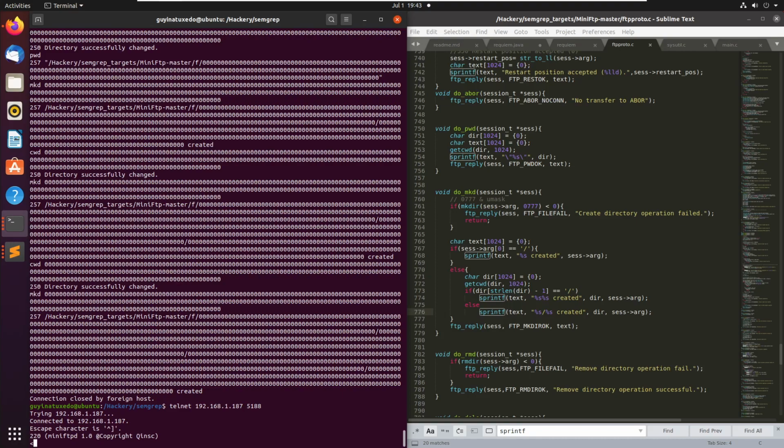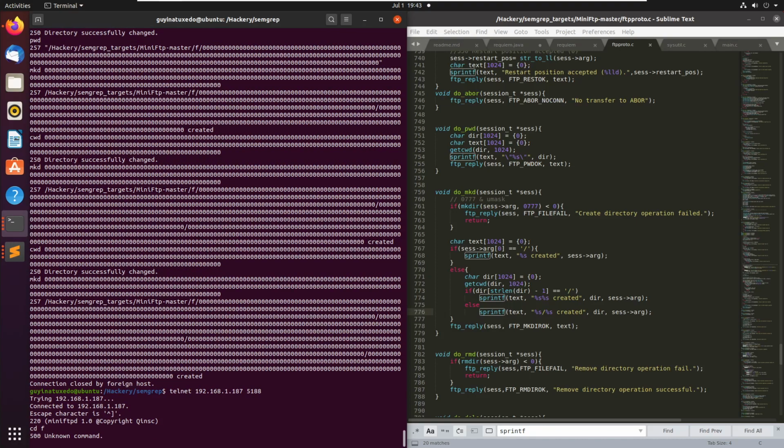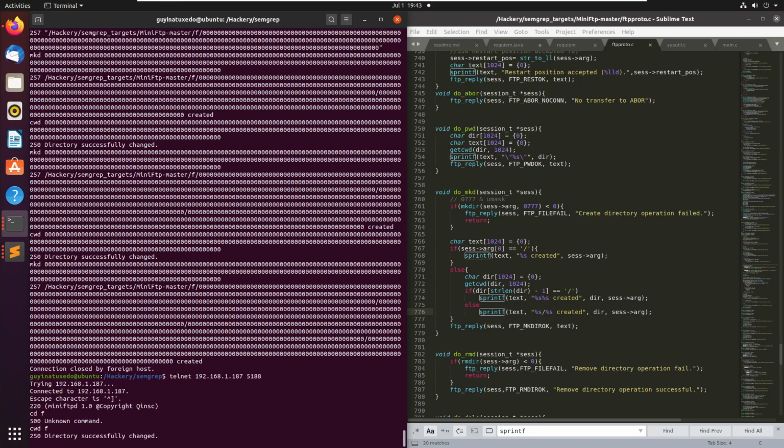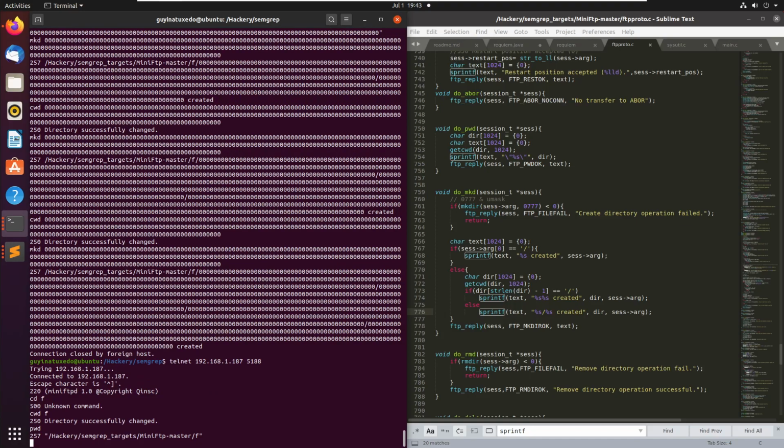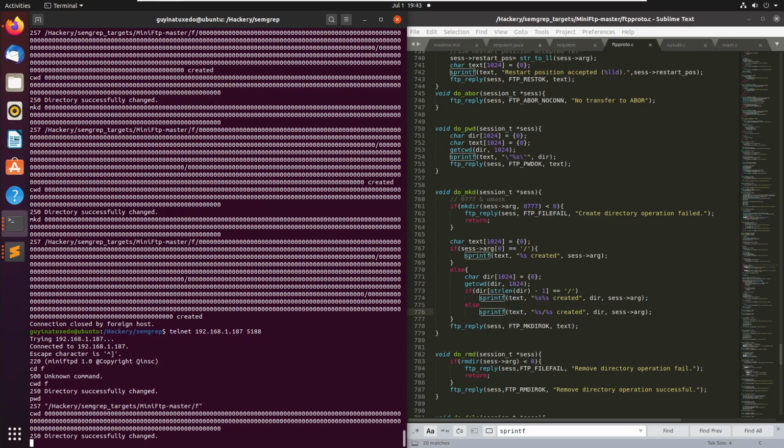Let's do... Wait a second. Wait, yeah. CWD f. Print working directory. Change working directory. I'm not doing this right. Hang on a second.